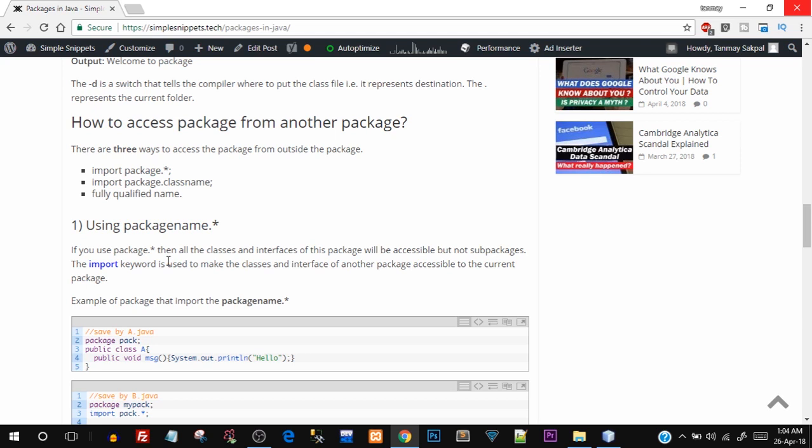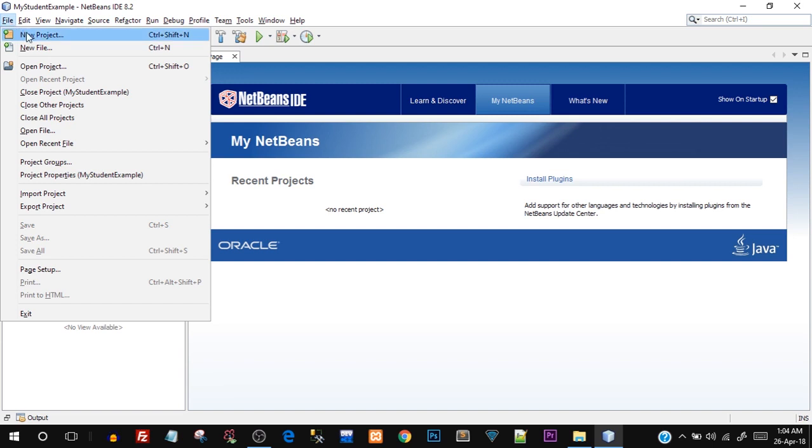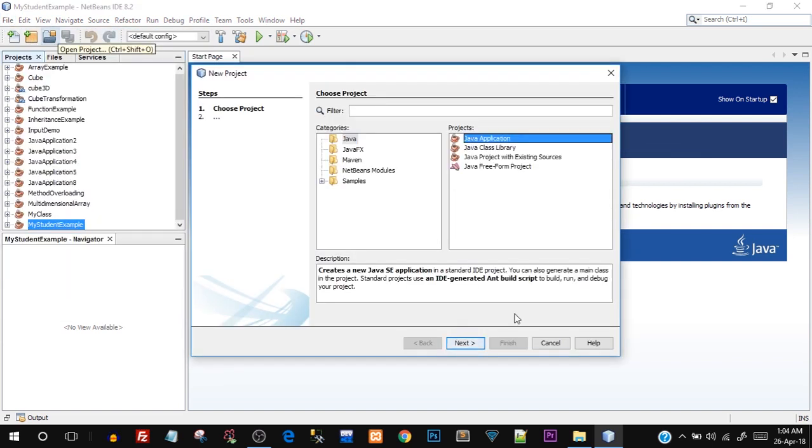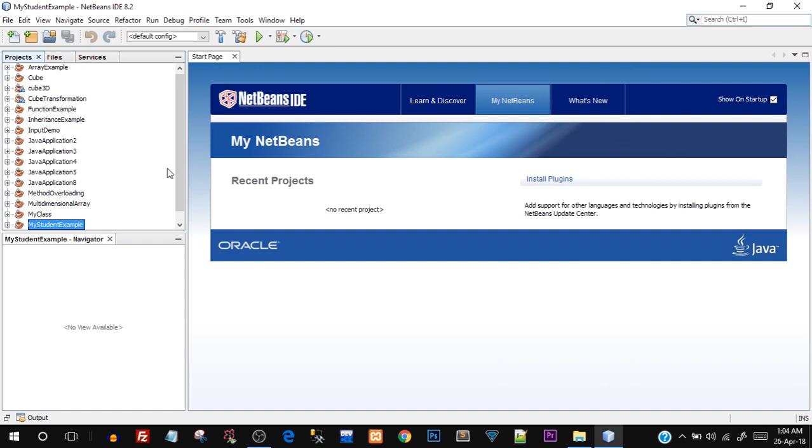Okay, so let's quickly open up our NetBeans IDE. As you can see, I have opened up my NetBeans IDE, and what I'm going to do is create a new project. It's going to be a Java application. I'm going to say next. I'm going to name it package example. Hit enter, and you can see that entire project is created.